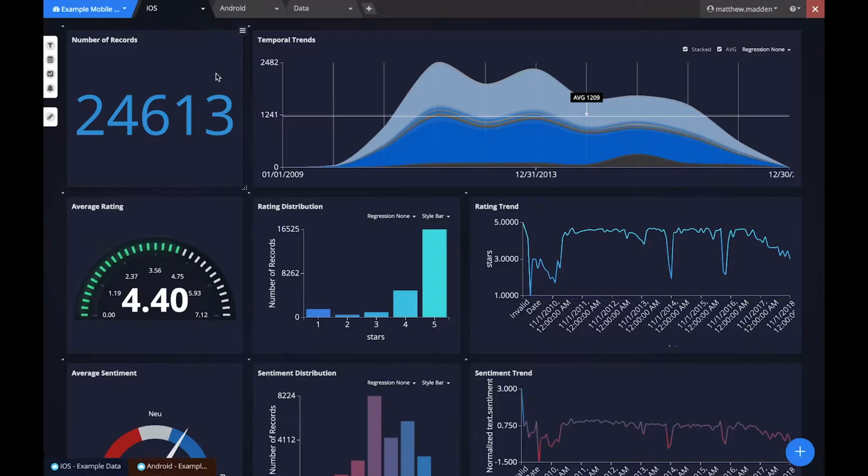In this tips and tricks video, we're going to learn how to apply a global filter to the dashboard. There are two ways in which we can apply a global filter to the dashboard. The first way, and perhaps the easiest way to apply global filters, is simply by interacting directly with the widgets.